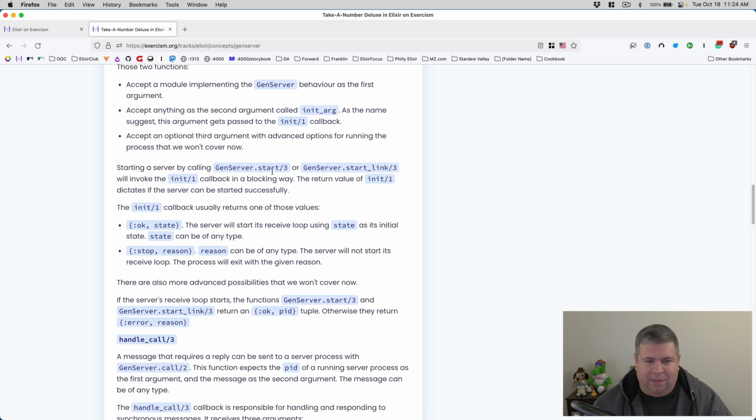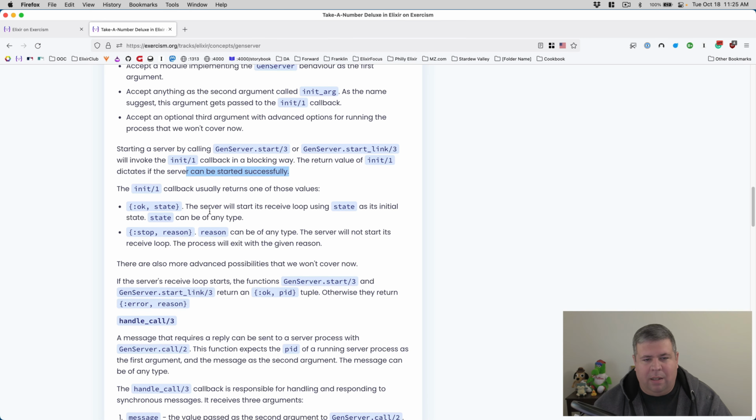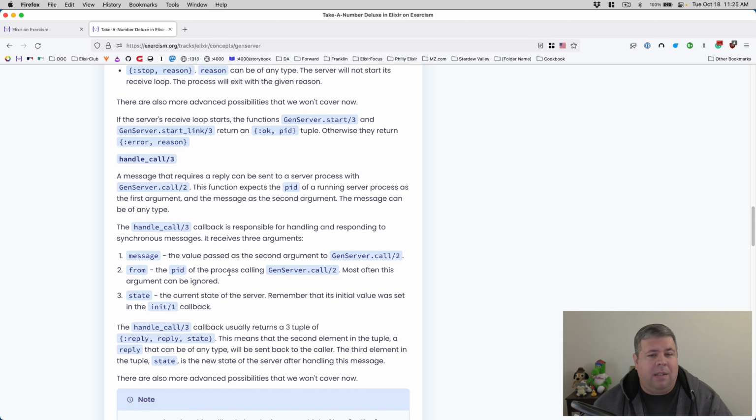Starting a server by calling GenServer.start or GenServer.startLink will invoke the init callback in a blocking way. The return value of init dictates if the server can be started successfully. The init callback usually returns one of these values: either OK, state, and the server will start its receive loop, using state as the initial state. It's unfortunate they're using the same word for that there. Anyway, state can be of any type. Or the init could return stop, reason, where reason can be of any type. The server will not start its receive loop. The process will exit with the given reason.